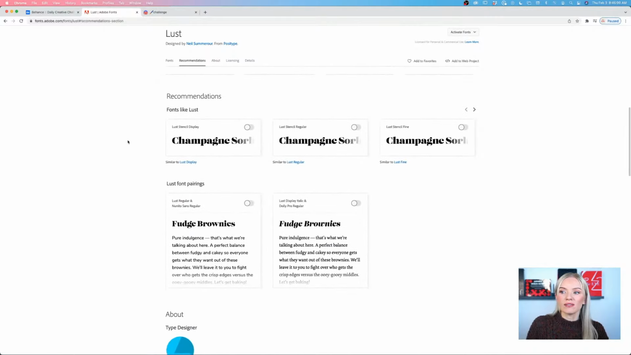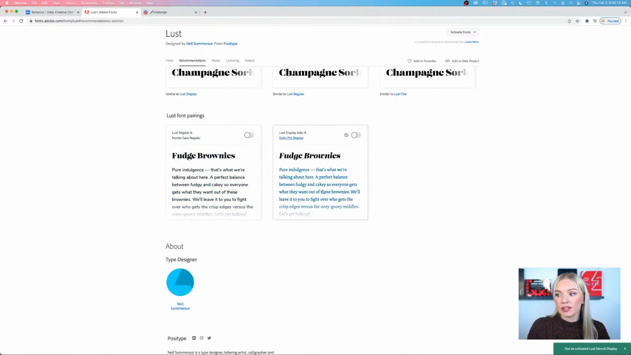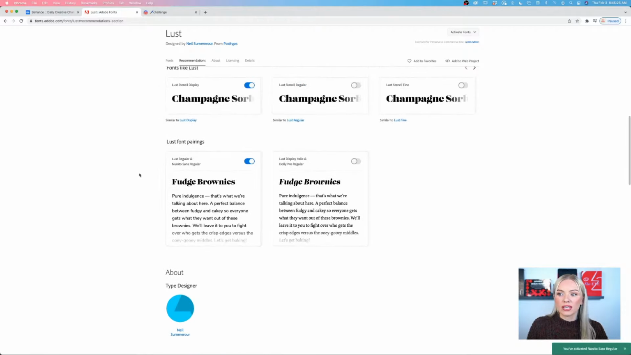And then we also have some recommendations at the bottom, which I also find really fun to play with. Here we have the Lust Stencil Display, also a very beautiful font, so let's activate it as well. And we also have some font pairings with Lust. Here we have a font pairing with Nunito Sans Regular. Great font, let's activate it as well, so that we have a whole set of fonts that we're going to be using for our social media post, right?